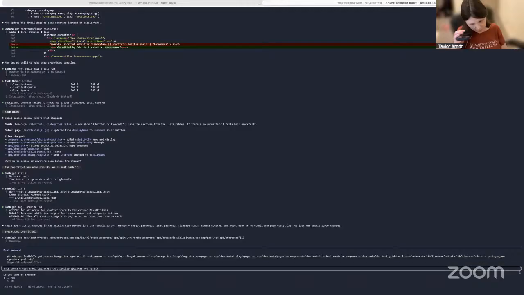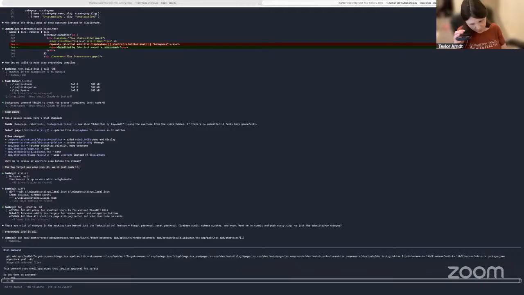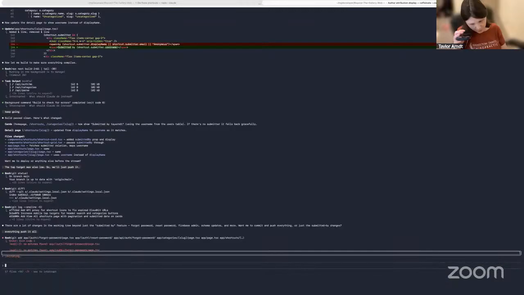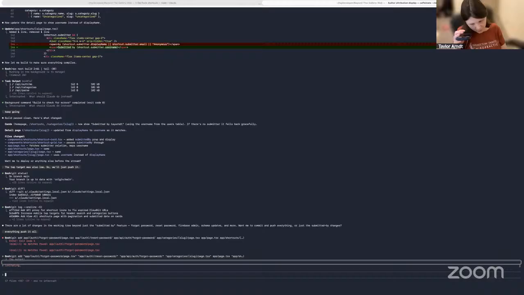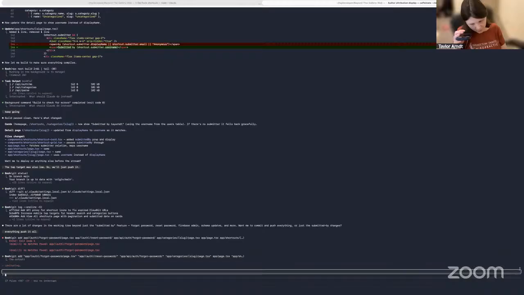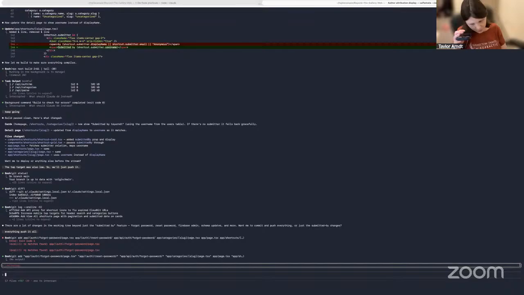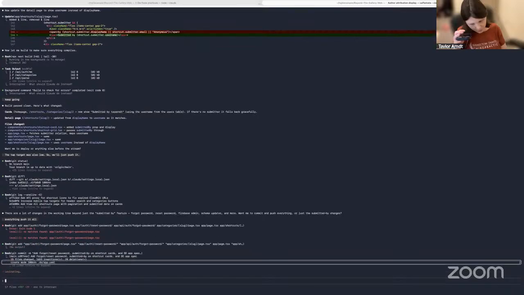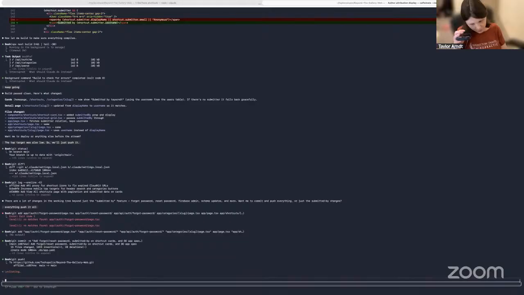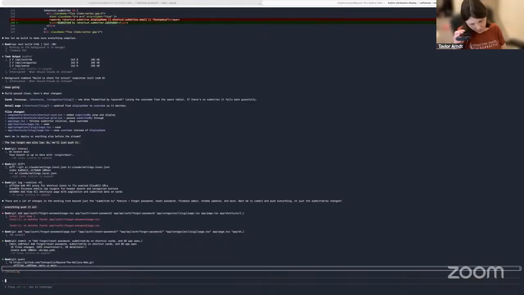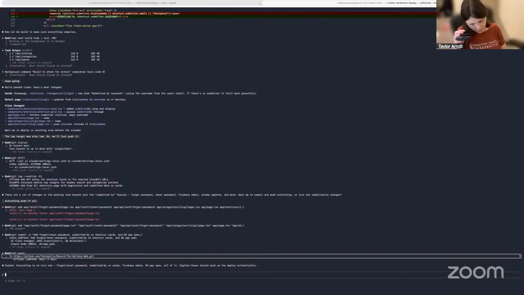Okay. I'm gonna push. And I don't like that Claude sometimes says git add and then lists all the files. It should just do a git add period. I don't know why it does that. It drives me a little nuts.